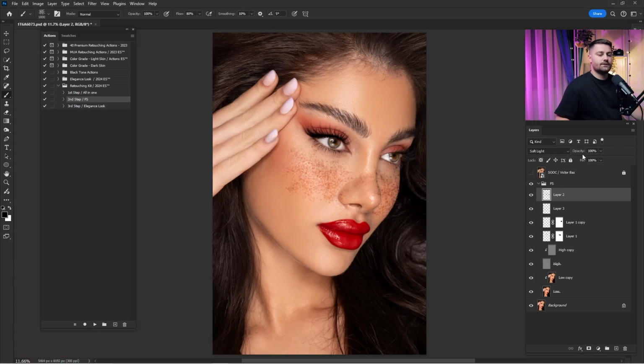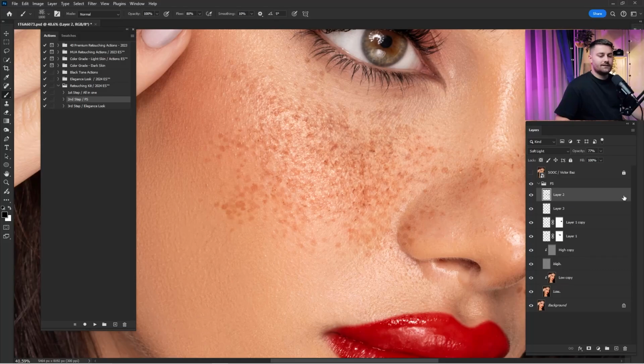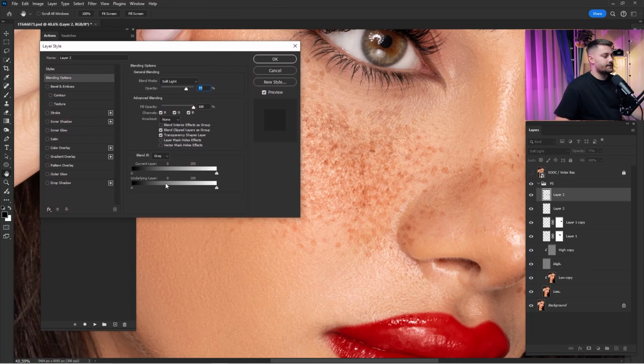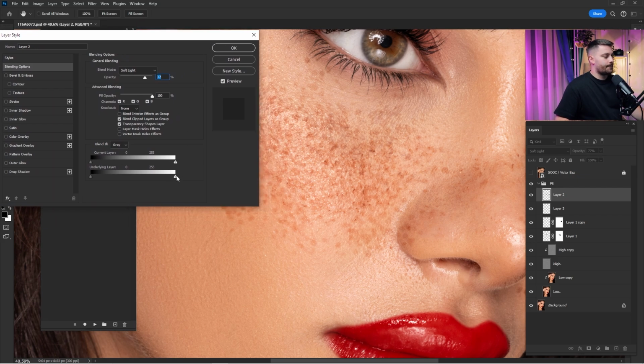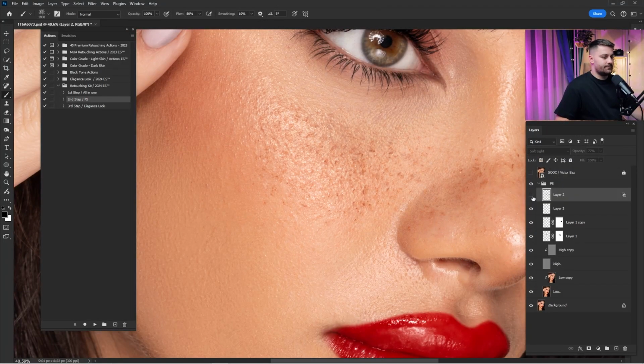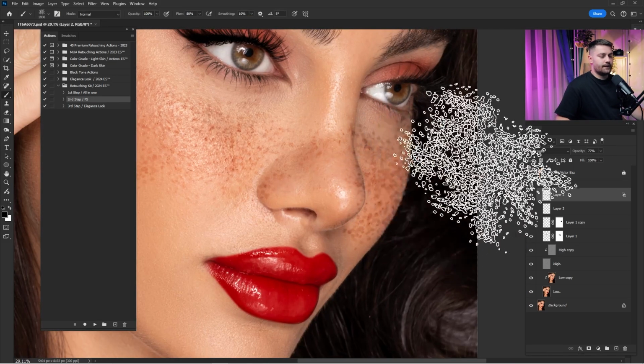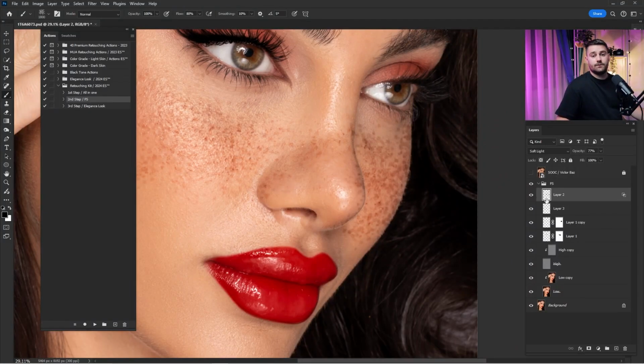If you think that you need to lower the opacity, you just do that. For example, this one is okay. So I'm just gonna double click here. I'm gonna find the blending options, and I'm gonna move the underlying layer of the white just like this, slide this into the left, and here you can see the freckles that are disappearing into the highlights, which is looking more realistic. And here we have our freckles on the hair, and we have to paint them out.